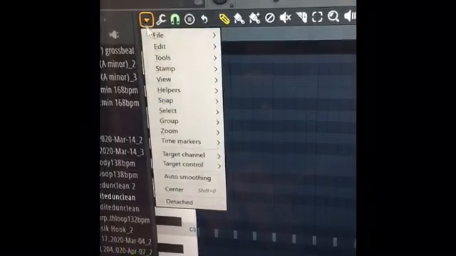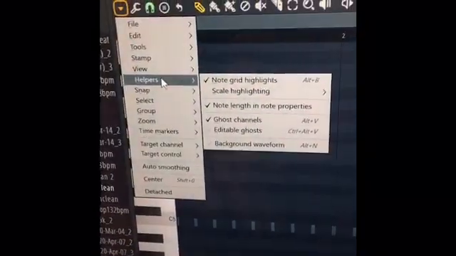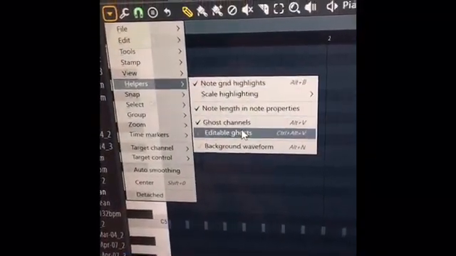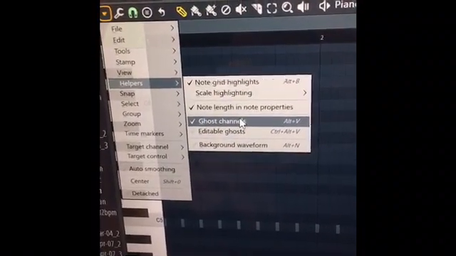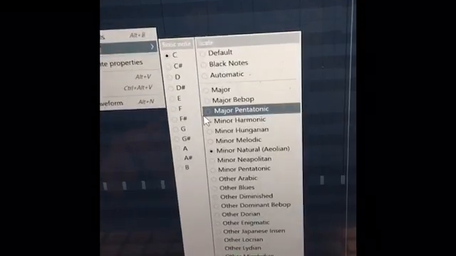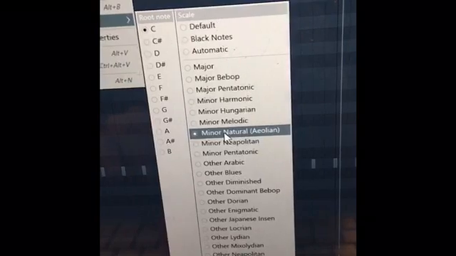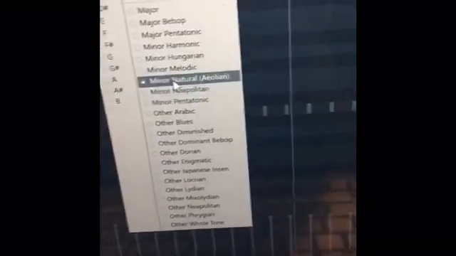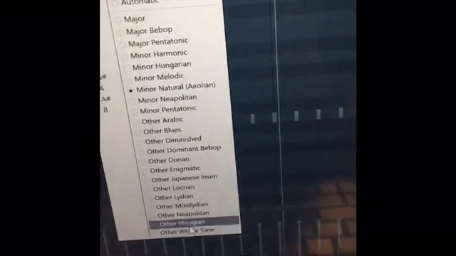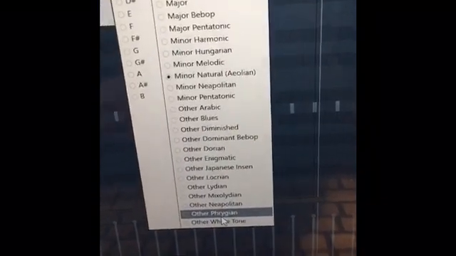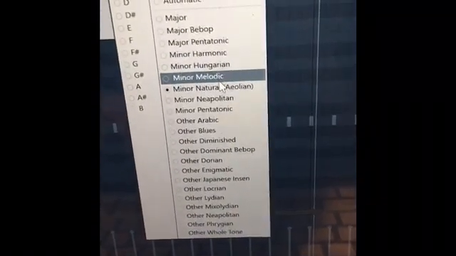And then from there we're going to go to the piano roll here, and on the piano roll you can go up to the piano roll options, go to helpers, make sure your ghost channels is on because this will be very useful to have on. Scale highlighting. Today we're going to do a melody in the minor natural Aeolian scale here. Sometimes for a dark feel I like to use the Phrygian scale as well, but we're going to use the Aeolian scale for today.